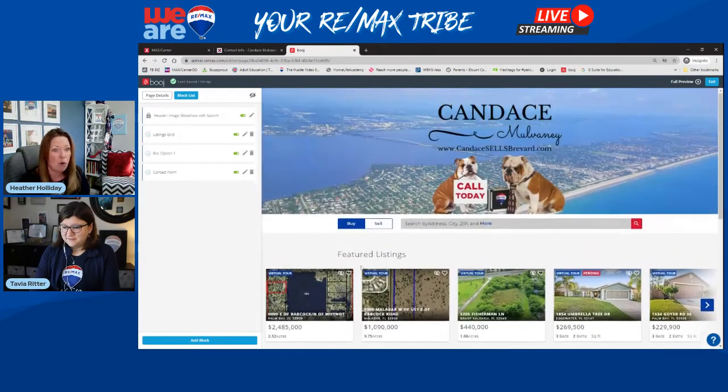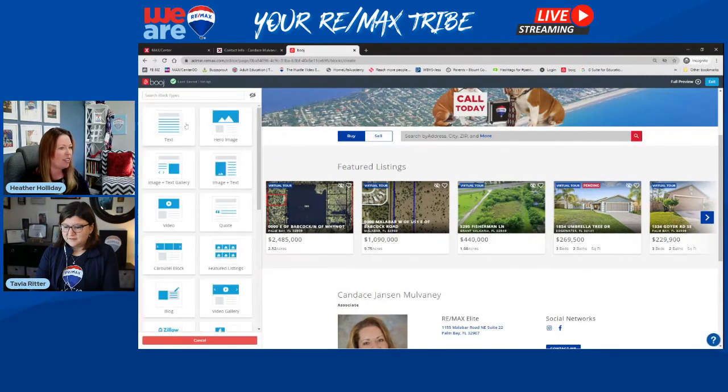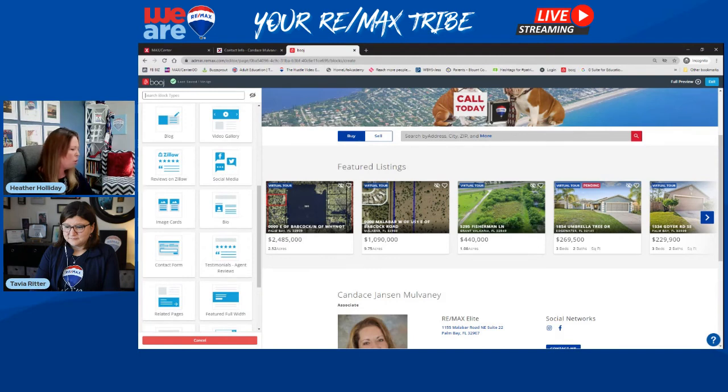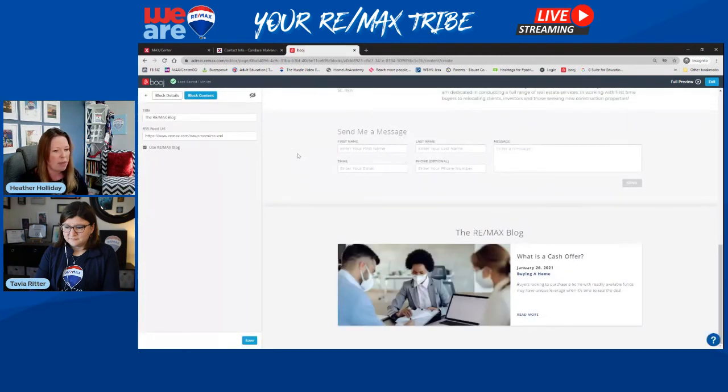So I want to add more blocks. What do I do? So the first thing, let me go over here. There's all these different blocks that you can use. So many fun things. I am going to add the blog, which is the Remax blog. To me, it's like a moving part, because as Remax does a buyer seller blog, it's going to feed over here. So it'll always be different. No, it's not a blog that I came up with or anything. This is Remax's blog, and I do like it because it's constantly changing.